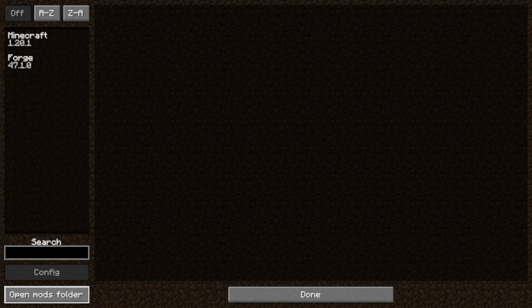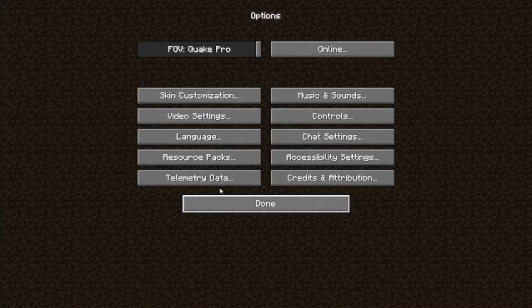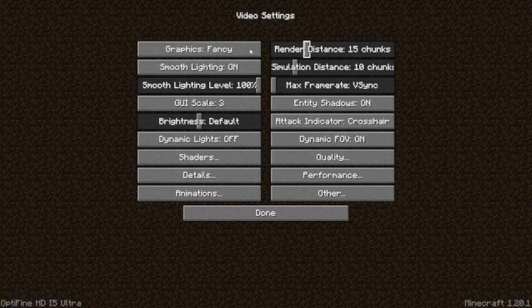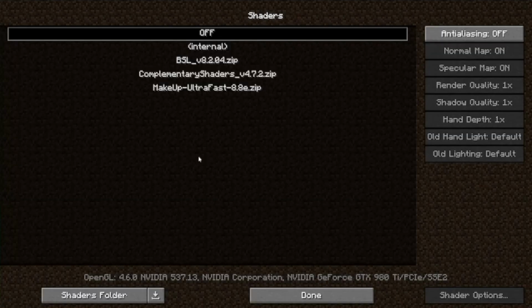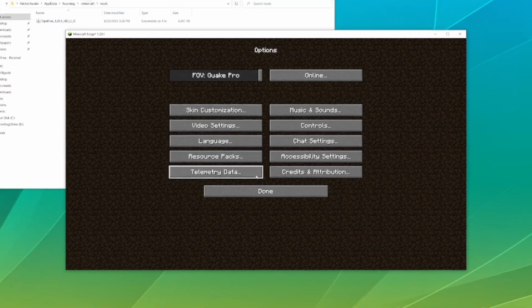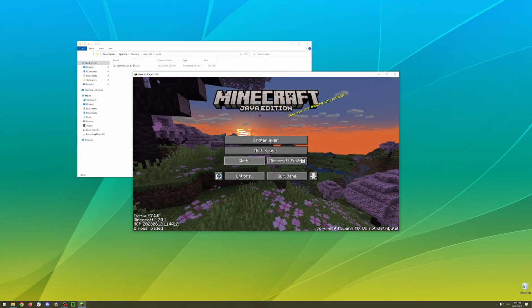However, as long as it's in the mods folder, you should be able to hit done, hit options, video settings, and you should see all of the OptiFine settings. Now, I know that seems a little weird, but it says OptiFine right down here in the corner, and OptiFine is working on our Minecraft client. In fact, if we open shaders, you can see that we have some shaders that I installed earlier, but everything is working. This is OptiFine running with Forge. It just, for some reason, doesn't appear right here.